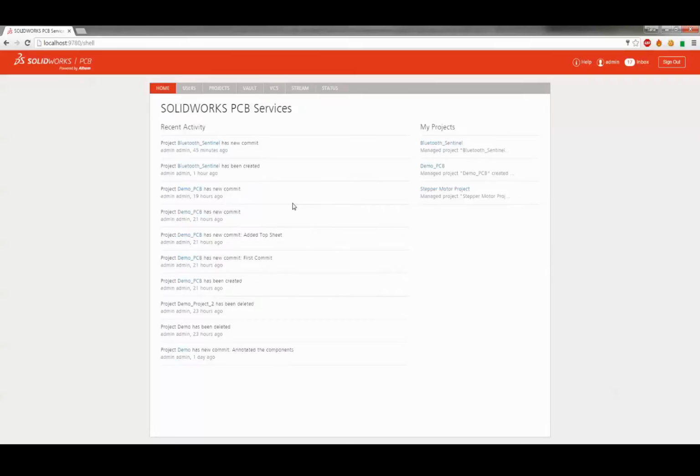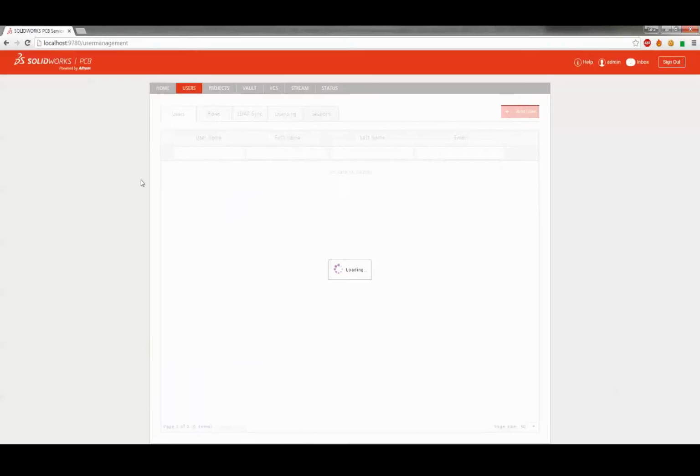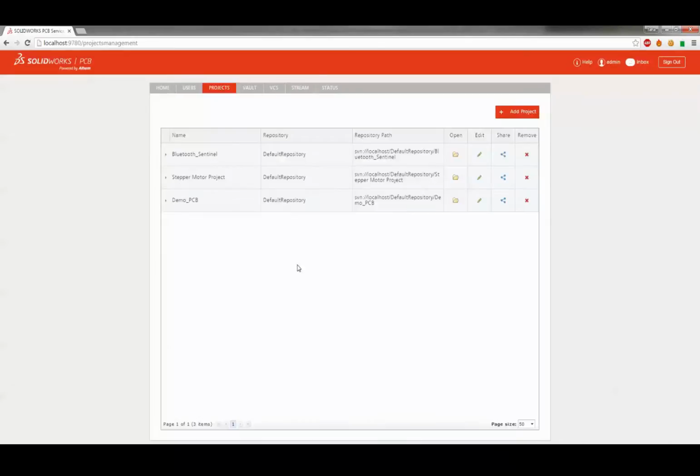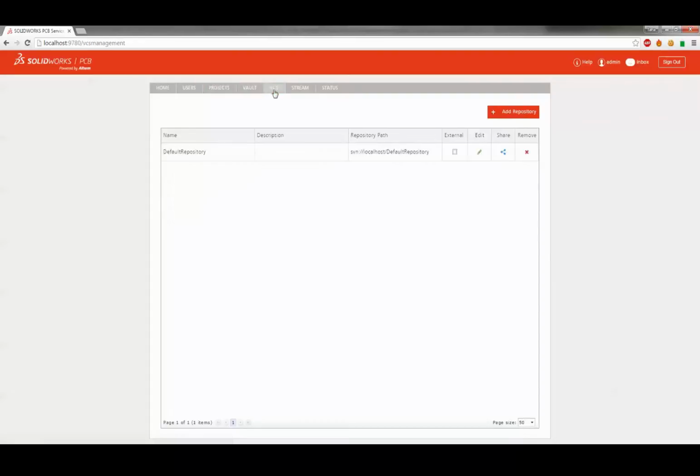In the Home tab, we can see recent activity in regards to our projects. In the Users tab, we can configure new users in our organization and configure specific roles for them, whether they're administrators, mechanical designers, electrical designers, or procurement, for example. In our Projects tab, we can explore the different projects that we have stored in our repository. We could open them, edit them, share them with specific users, as well as remove them from the repository. By going to VCS, we could configure and add new repositories into our project management solution.